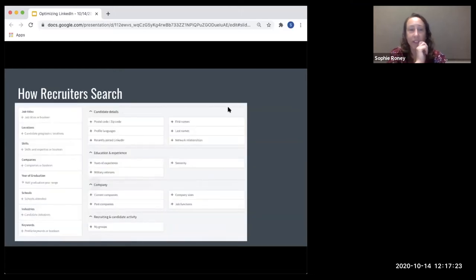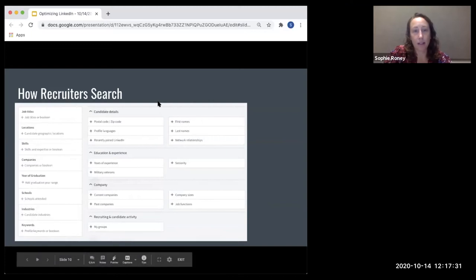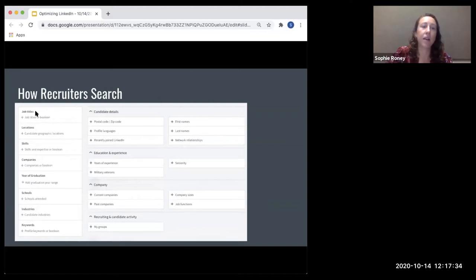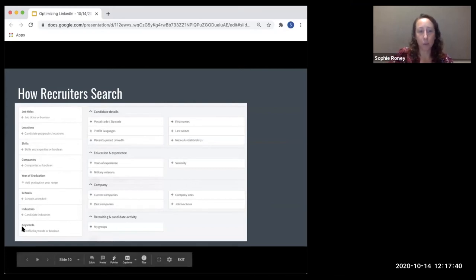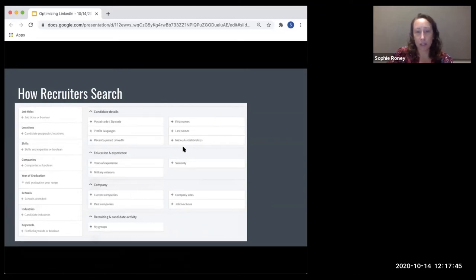Okay, so how recruiters search. This is a screenshot, and I'll actually open mine in a moment. This is a screenshot of what it looks like on the other end. So I can search by your title, your location, your skills, and I'll dig into how skills are different from keywords. Your year of graduation, your name, your network relationships, and that's where that other question comes into play of who should I actually allow in my network. Your seniority, which is based off of the title that you have linked into your profile. And then I can even look if you've recently joined LinkedIn.